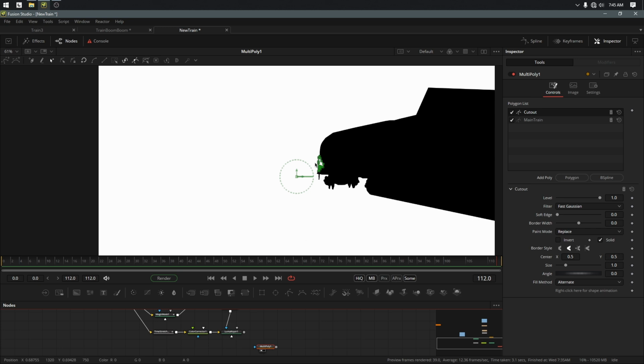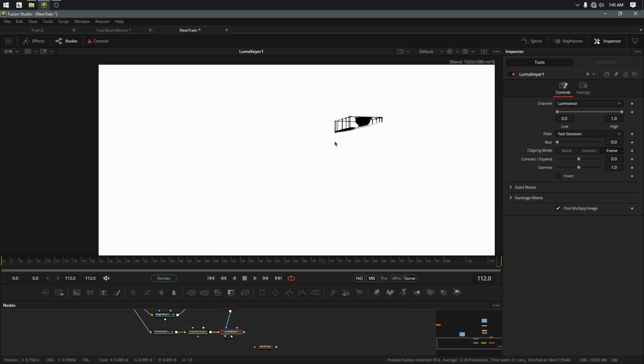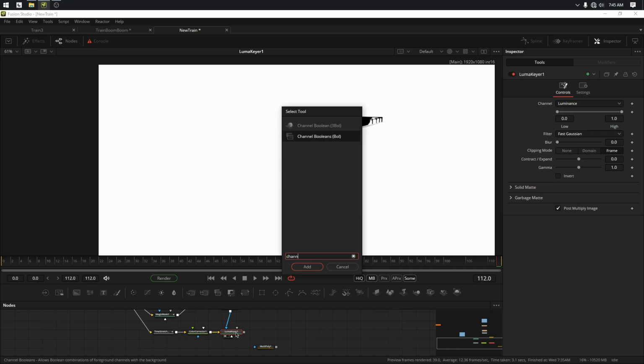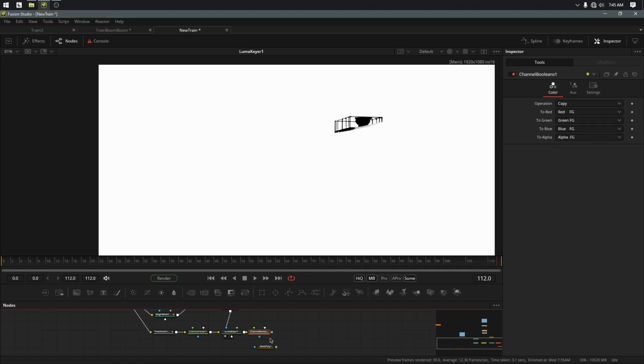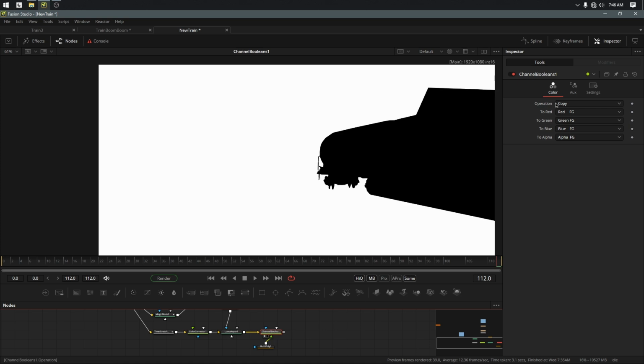Now all that's left is to combine this alpha, let's go and view our alpha channel, with the alpha that we got from our Luma Key up here. So let's see if we can combine these two together. And we're actually going to do that with something called a channel Booleans node. So let's go ahead and click on our Luma Key, and we will add channel Booleans. Make sure it's the plural one. And then our MultiPoly, rather than running the mask into a mask input like we normally would, we're actually going to run it into the foreground input, to the green one. Let's view that channel Booleans. And we're going to change the operation from copy to and. And that combines the mats together.